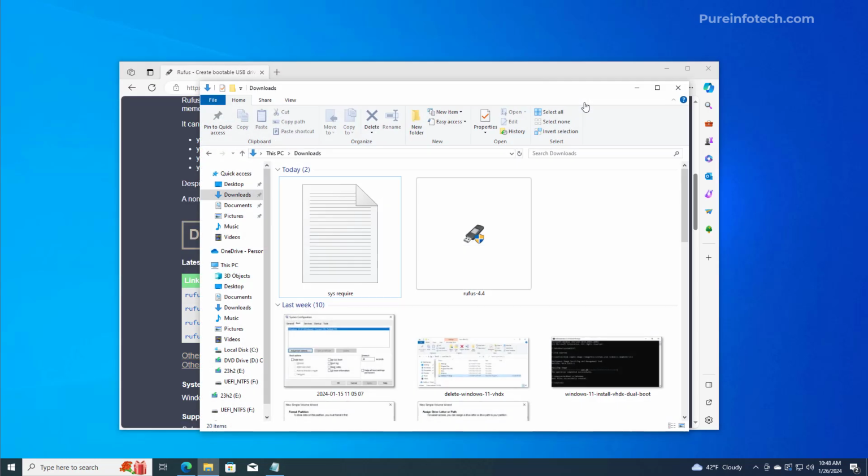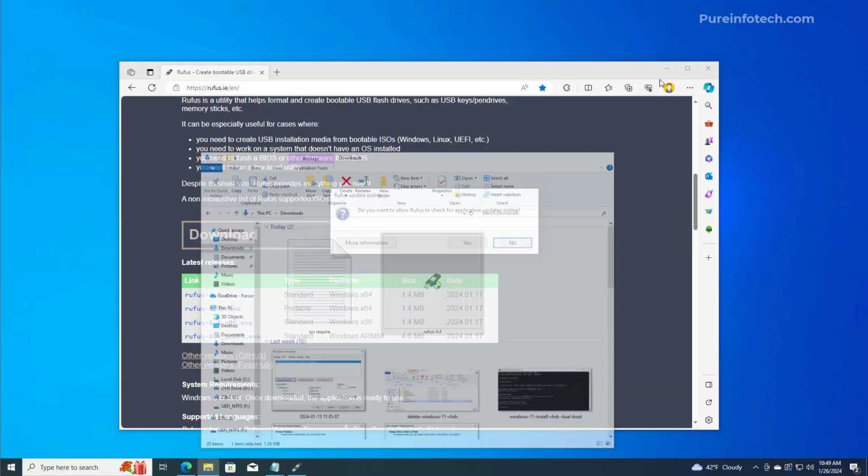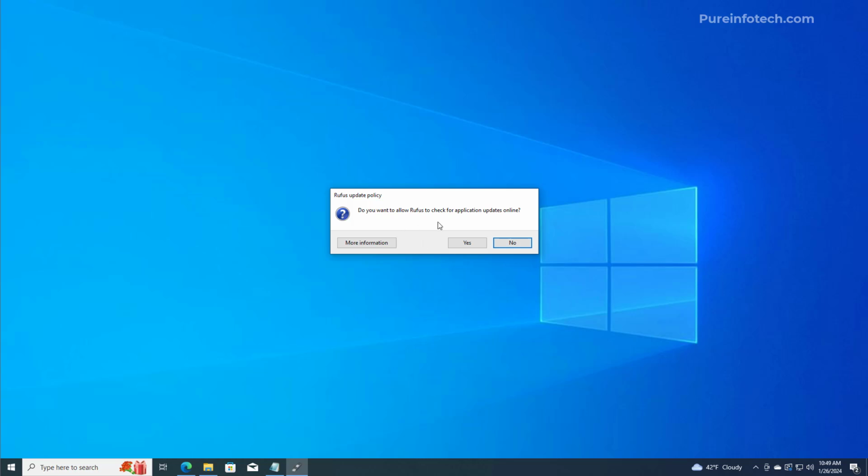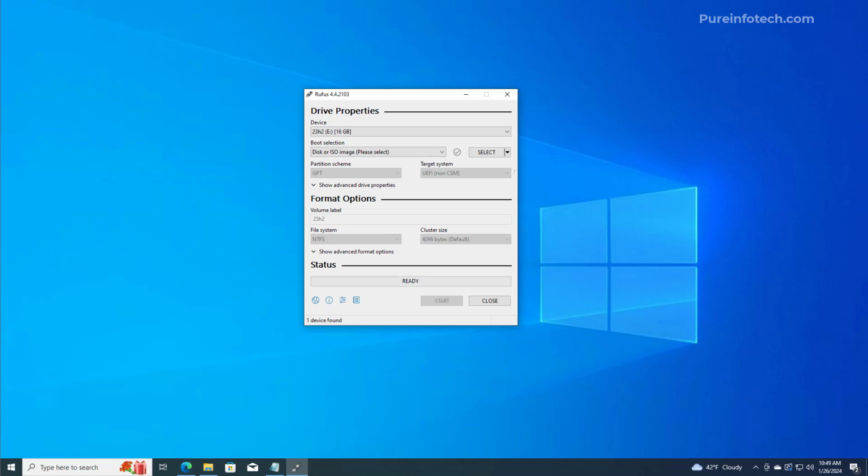Then open the folder and double click the file to run the tool. If you get this message, click the Yes button. Make sure to connect a USB bootable media with at least 8 gigabytes of storage. Then click the down arrow button and select the download option. Then click the download button.